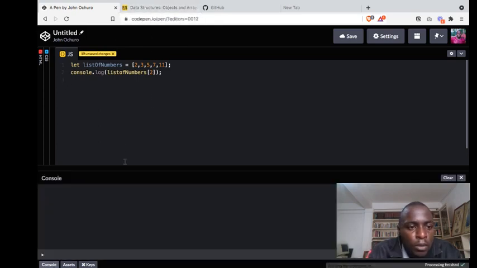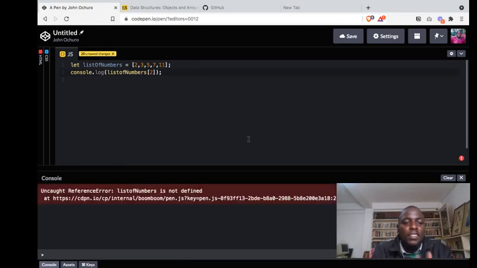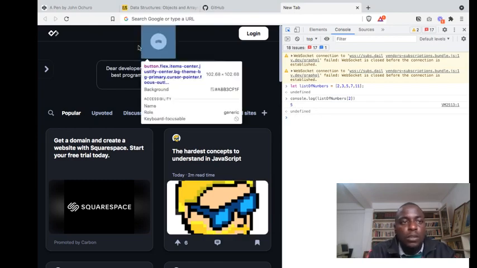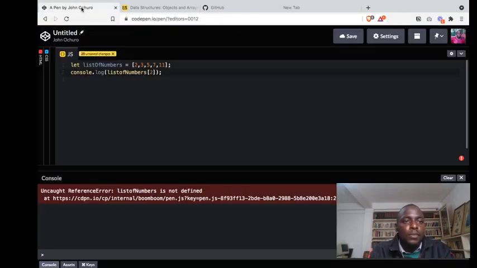In our console? Waiting for CodePen. List of numbers not defined. Clear. Alright, no problem. But we have found that it has given us 5 but still called undefined. Let's go back.